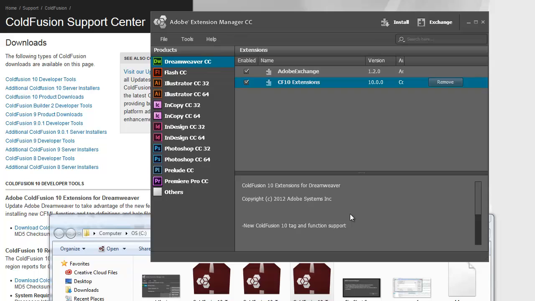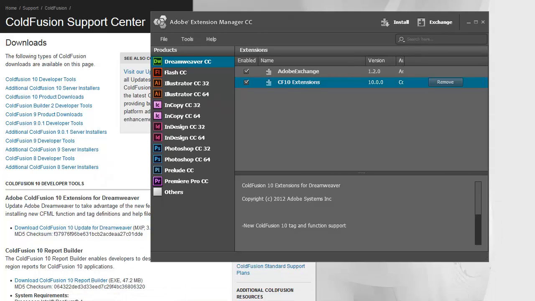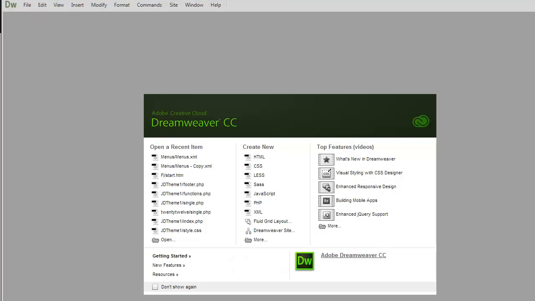It now installs correctly. And we now have Dreamweaver CF10 extensions installed.